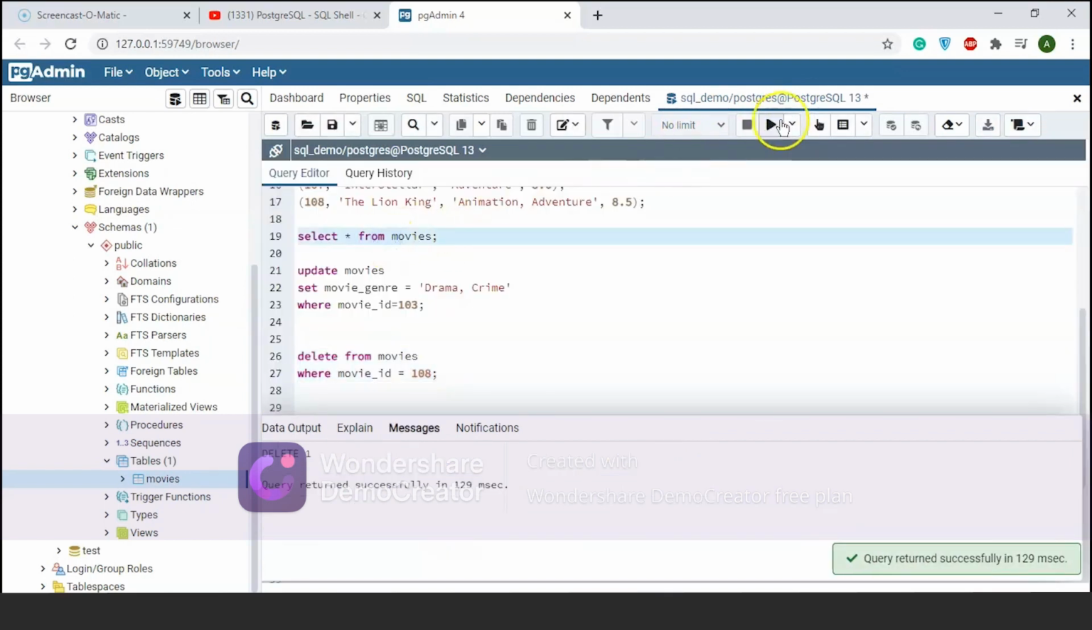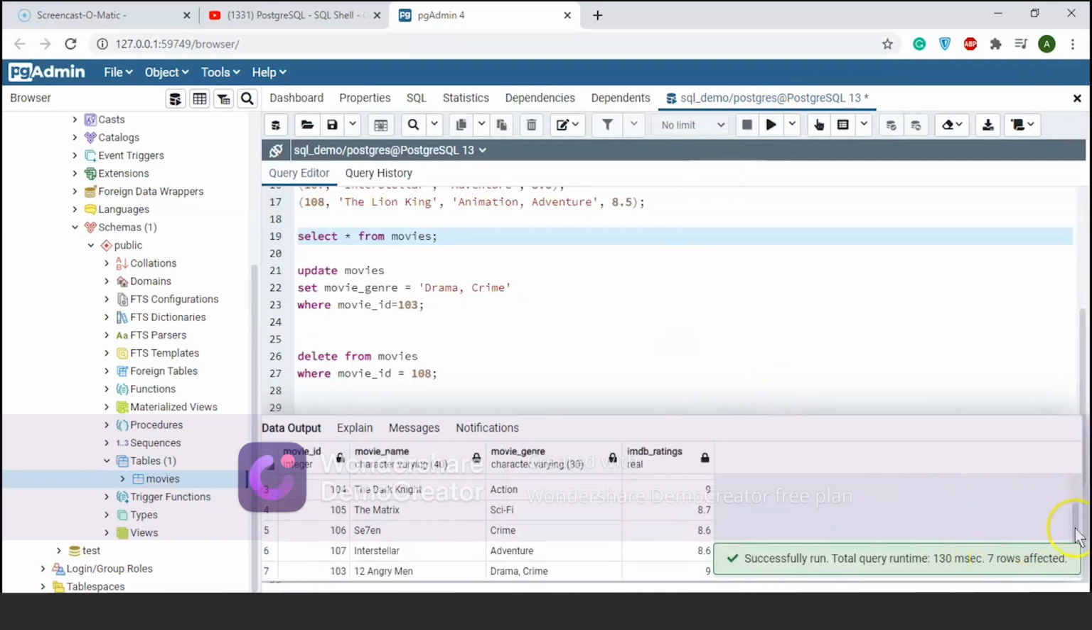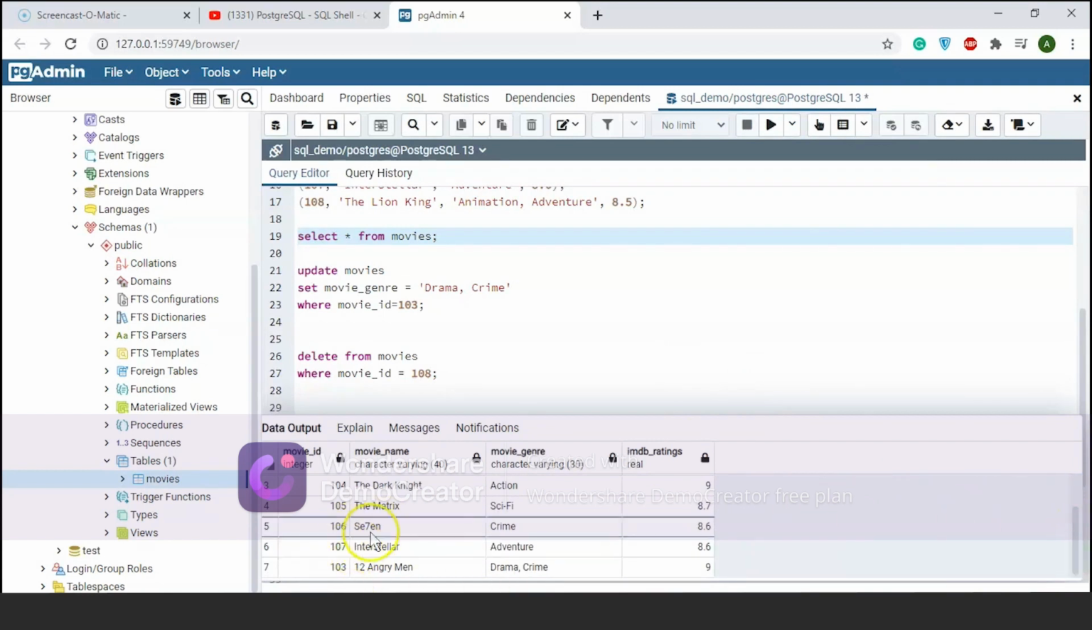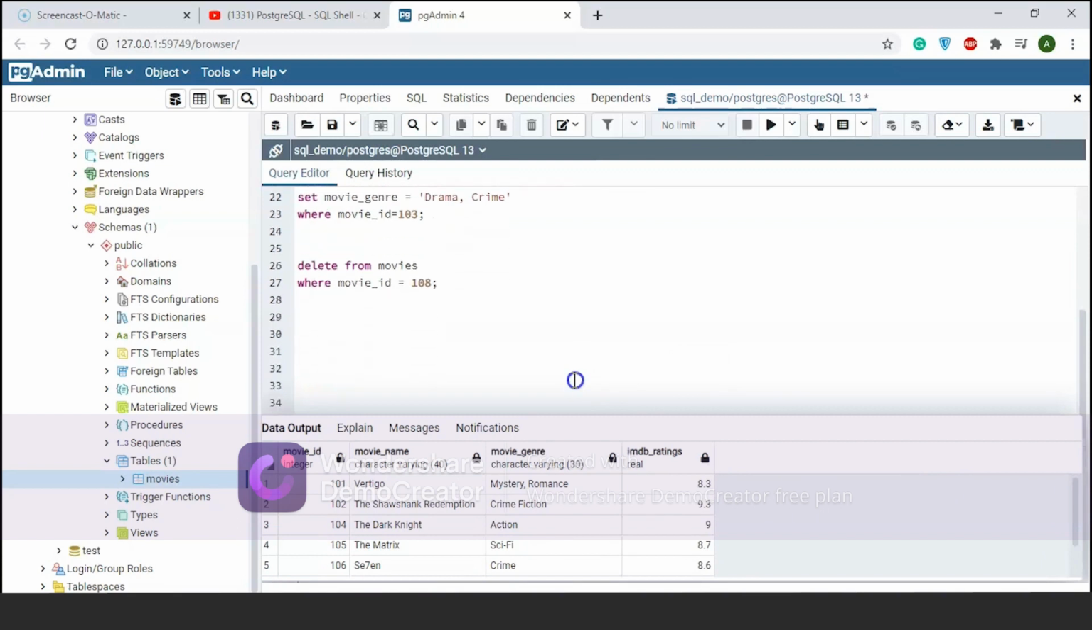Now if I run my select query again, you see this time it has returned 7 rows and you cannot find the movie with movie ID 108, that was The Lion King. So we have deleted it. Alright, next we are going to learn about the where clause in PostgreSQL. To learn the where clause, I'll be using the same movie table again.